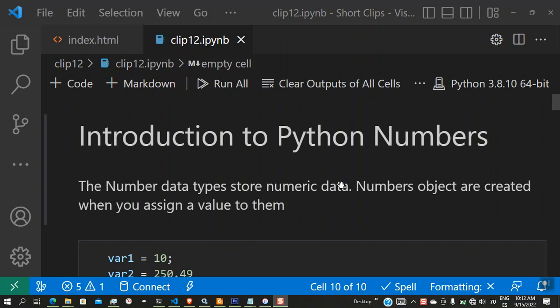In this video we are going to be looking at an introduction to Python numbers. First, some literature. The number data type. This is our 12th video, so if you haven't watched our earlier videos, you can go back and watch some of them. Now, the number data type stores numeric data. Number objects are created when you assign a value to a number variable. Now I'm going to show you what that means.